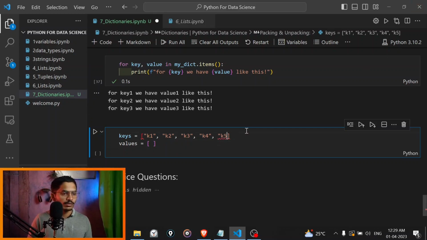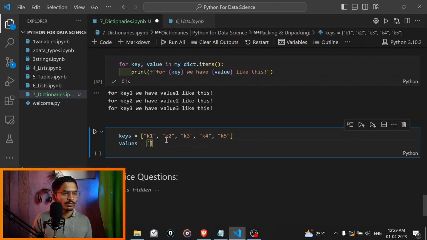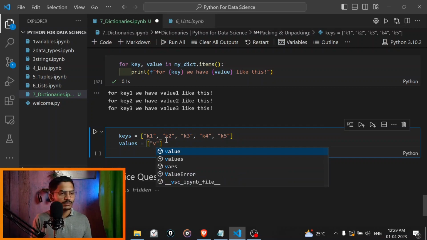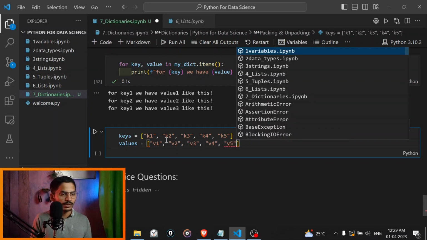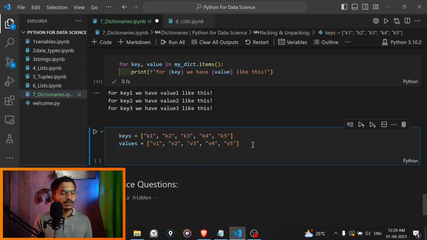Wait a minute, there should be one more double quote. There we go. So here we are going to have values as v1. Let's not make anything complicated. So like this, we have created our list for keys and list for values, right? So by using these two lists, we are going to pack these into a dictionary. So how can we do that?